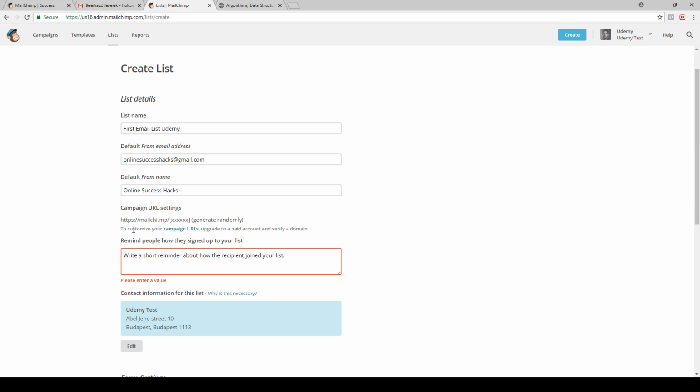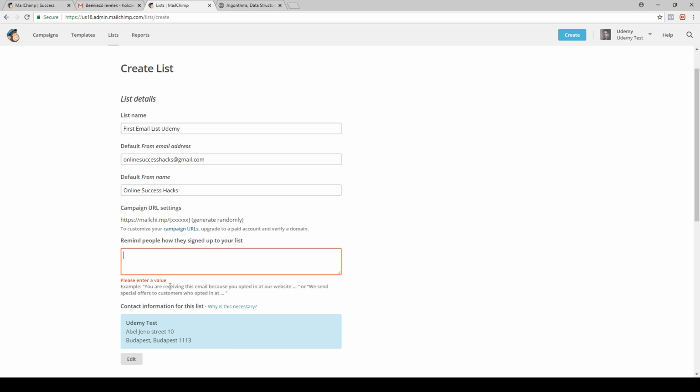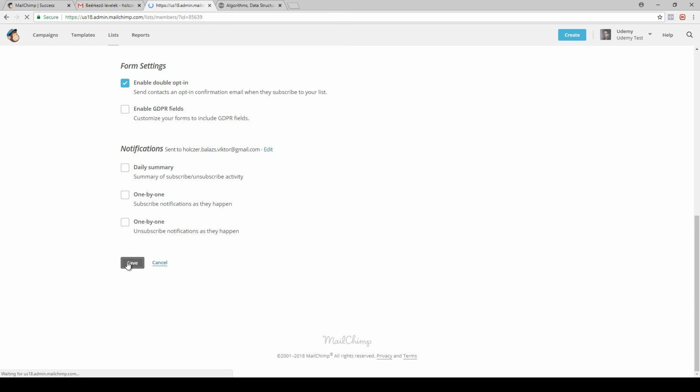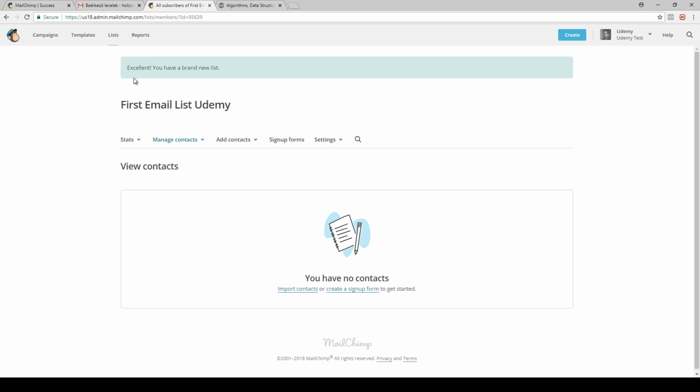Okay, sorry for that, we have to remind people how they signed up to your list. Here's a good example that you are receiving this email because you opted in at our website. So I'm going to use the exact same sentence. So you are receiving this email because you opted in at Online Success Hacks. Okay, so this is how we remind people how they signed up to our email list. That's all, let's save it. And finally, we have created our first email list.